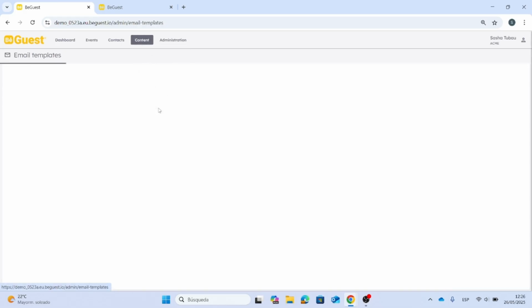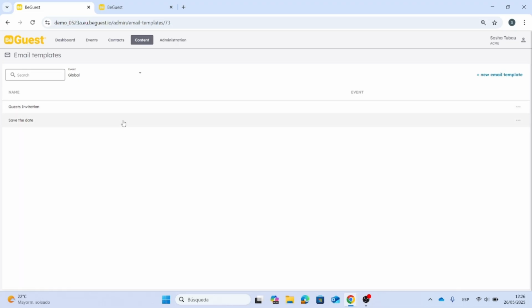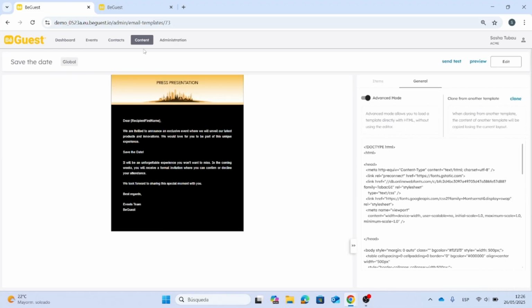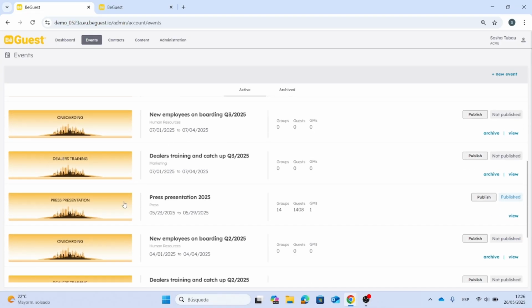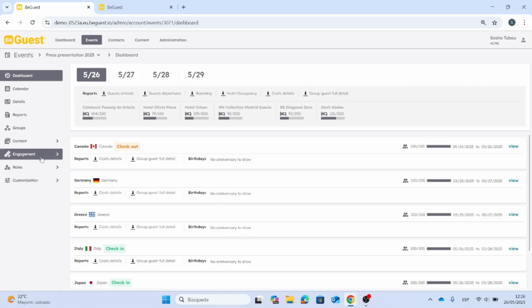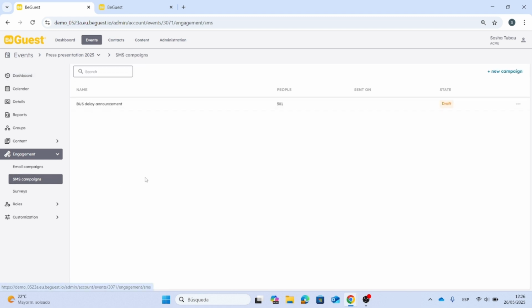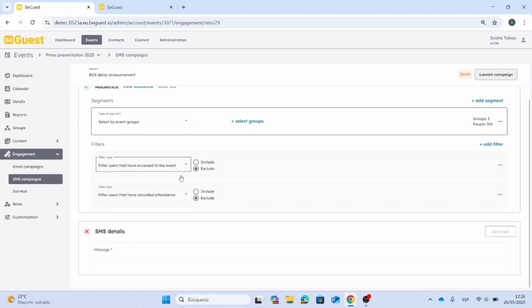Our third point is the email and SMS campaigns. With BeGuest, you can send both mass and segmented communications to your guests. Do you need to send a save the date to all your attendees? Done. Or maybe a last minute message by SMS. You can do that too.